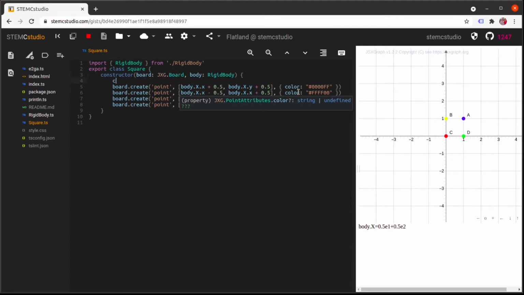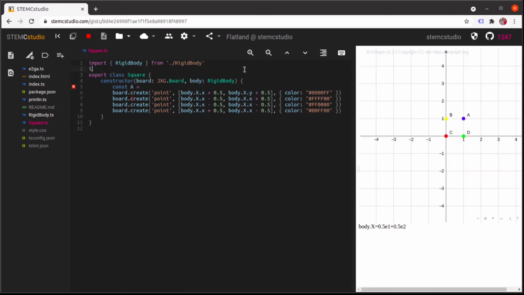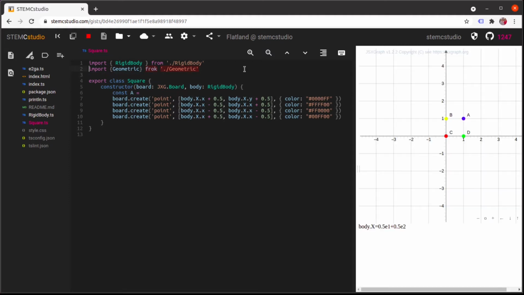So let's do this, const, and I'll use the word A, because that's going to be this point over here. So const A equals, and again, let's be geometric. So I'm going to import geometric from /geometric. Now you might be a little concerned, oops, that's from, there's an awful lot of importing going along, and can we get into problems if you have circularities? Well, certainly circularities in general, you want to avoid them.